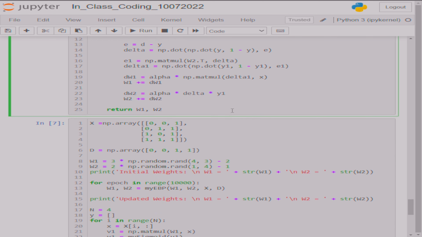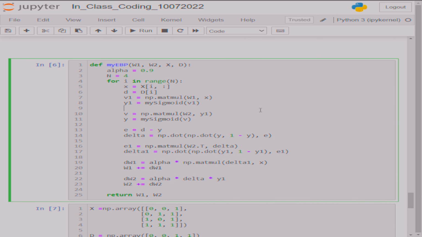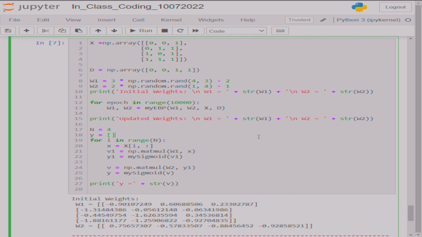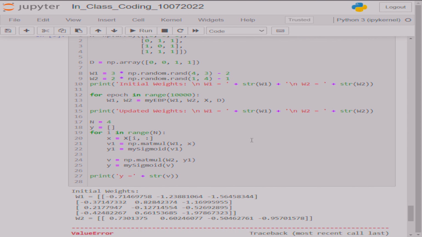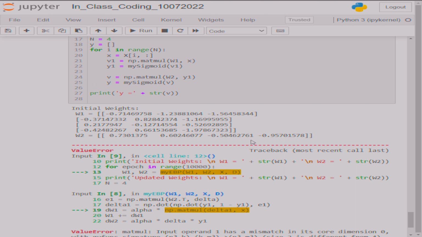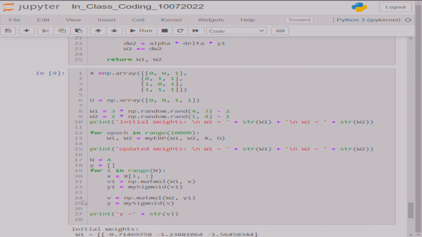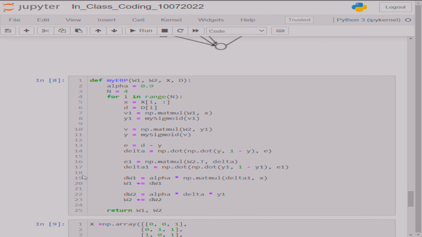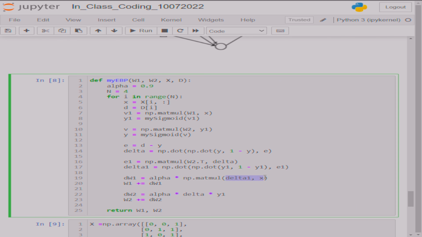Okay, let me run this once again so that we don't miss anything. It's inside that function, my EBP. It's getting stuck. W1, W2. It's DW1, 19th line over there. Sorry, not this one here. So it means I have some issues with the matrix size. Yes, it's a normal issue. We normally face it.